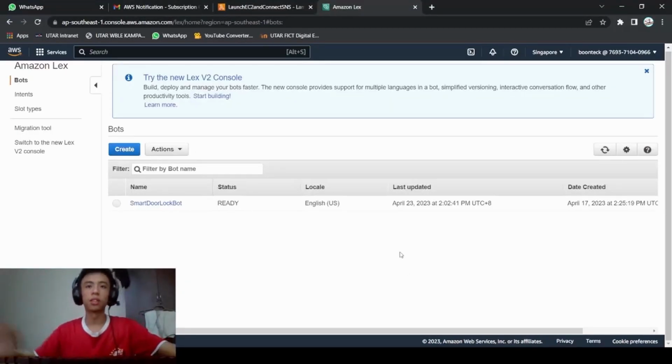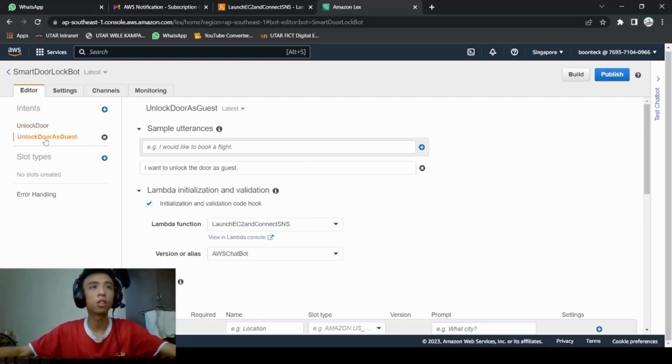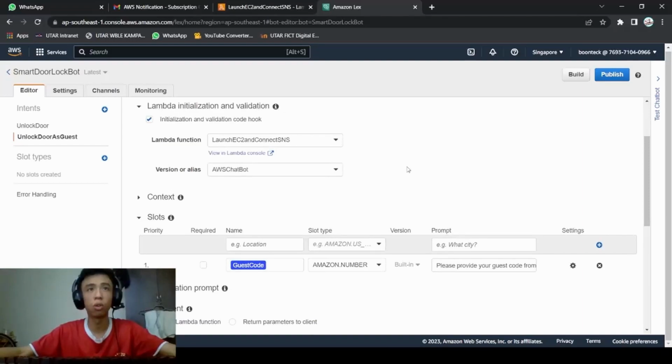Now we are at the Lex version 1 console, and here is our chatbot that we have created for our system. And inside the chatbot, we have two intents, and we click on our second intent, which is to unlock the door as guest. And inside here, we create a sample utterance. For example, I want to unlock the door as a guest.